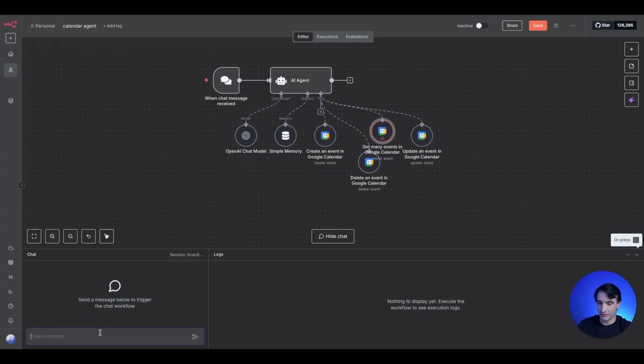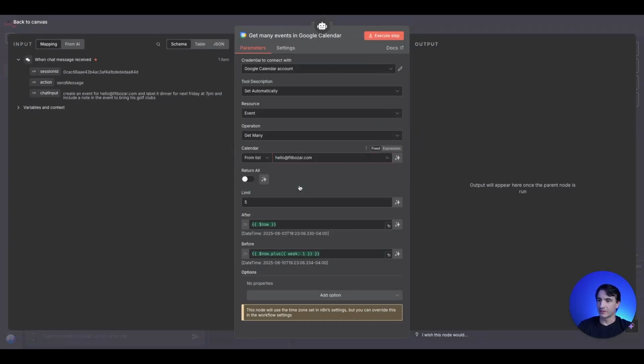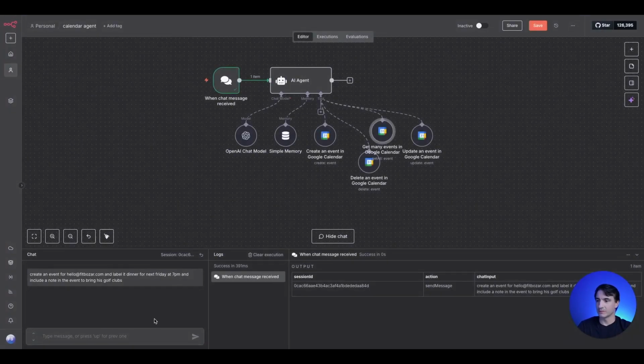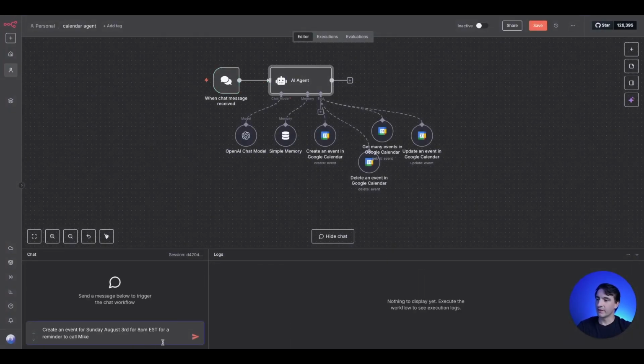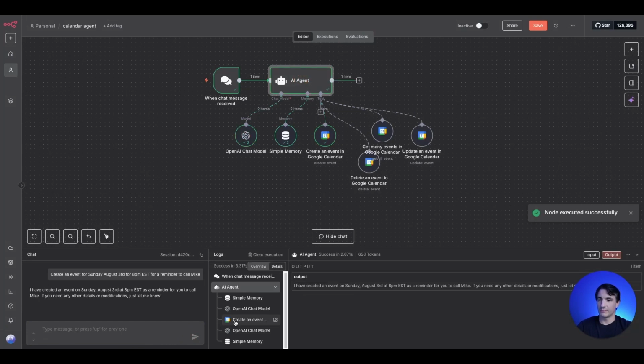And one thing that we'll do here is say, sorry, we did not drop down here from the calendar. We want it from my calendar. All right. So there we are. Create an event for Sunday as a reminder to call Mike. All right. So we click send. This is completed. So now if I go check my calendar, I should have an event there for Sunday, August 3rd.